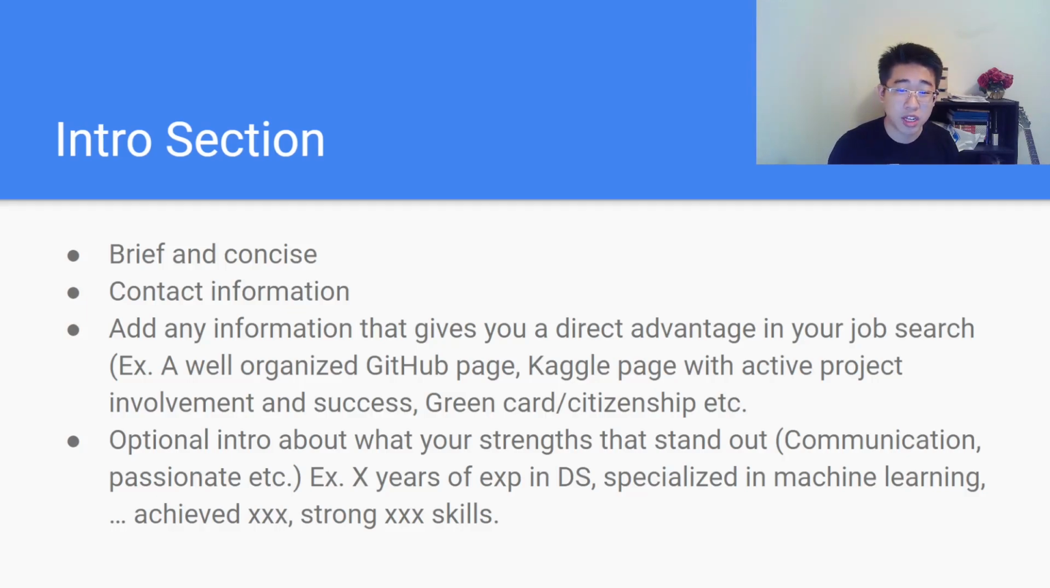And for the next part, you want to include any information that gives you a direct advantage versus your competitors in your job search. For example, if you have done a lot of stuff on GitHub, you have contributed to some well-known repos, and maybe you have some well-known repos yourself, that could be very important. That could show right away what you could do in a real-world work scenario, in industry. Or maybe if you just did some research, that still is very, very important because it shows your fundamental skills, right?